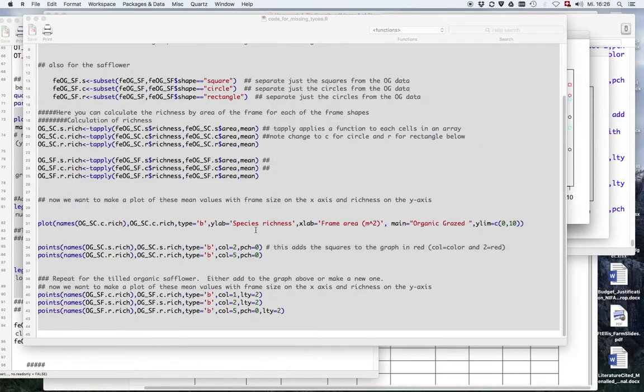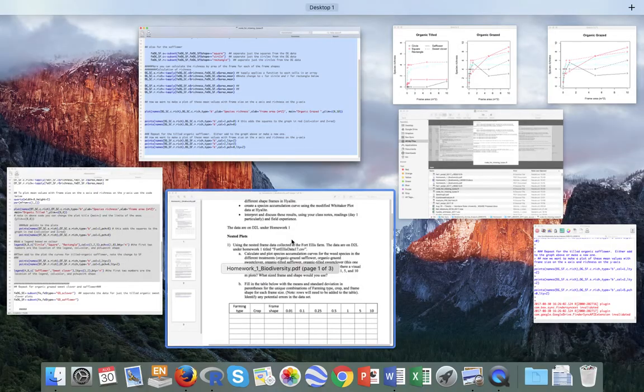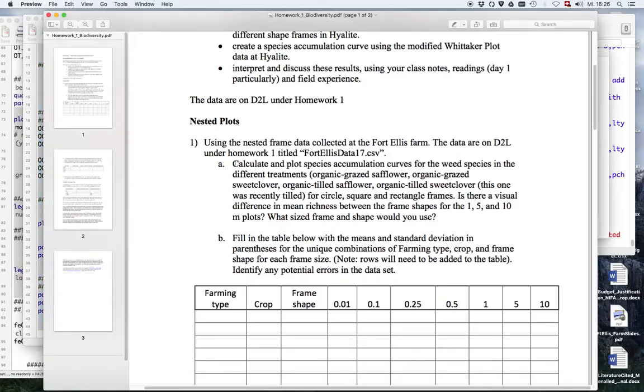So now let's continue. If we go back and look at the homework: calculate and plot the species accumulation curves for organic grazed safflower, organic grazed clover, and all the different combinations for circles, squares, and frames. And then I'll leave that up to you to evaluate the mean difference in richness and come up with which size and shapes you would use.